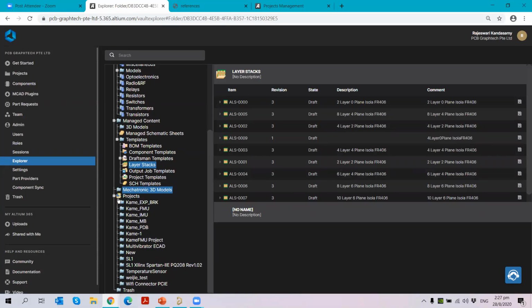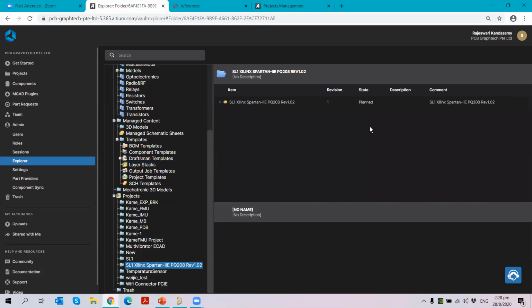Okay. Then coming down, you see there is a project here. So the project, you will also see so many projects are here. And you can see now the temperature sensor which I have saved in Altium 365. So you will see all their details also here. Okay, so this is about the Explorer.